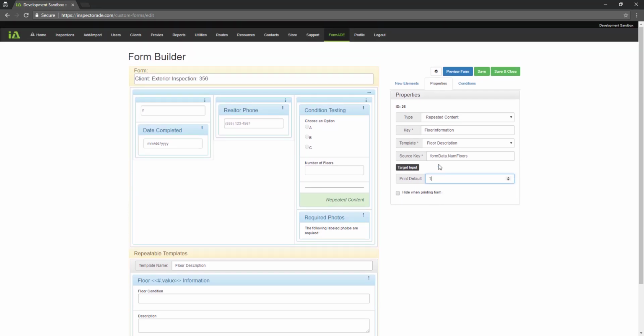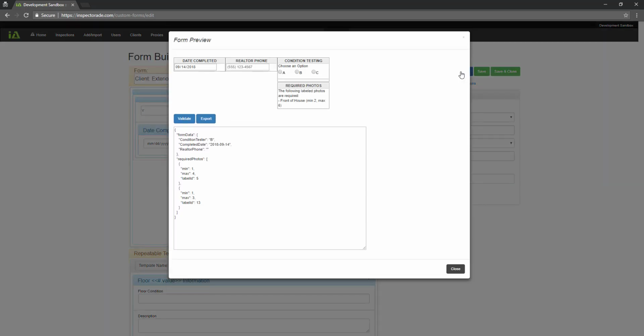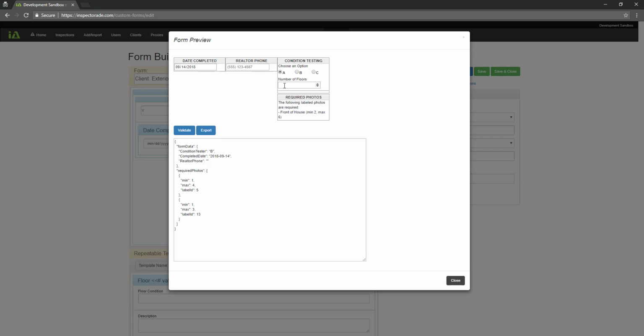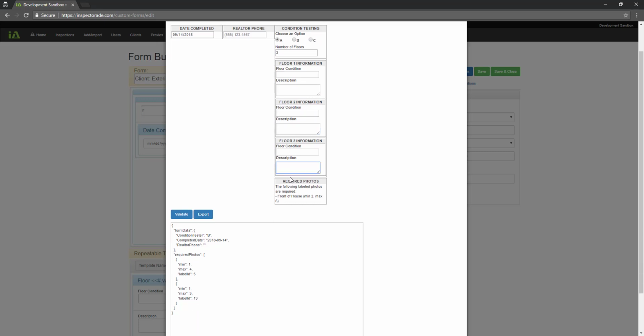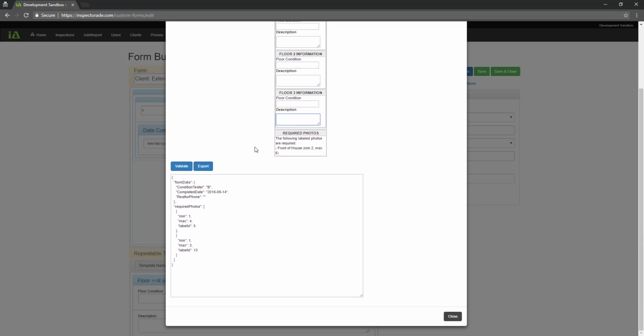Alright, well, let's take a look and see how that looks. I'm going to go ahead and click Preview Form up here. And I can see that I have my required photos. If I choose option A, I get number of floors. If I choose, say, I have 3 floors, then I will get floor 1 information with its content and description, floor 2, floor 3. And each has its own little container because we put it inside of a section, and we get these various questionnaires repeated for each of the floors.